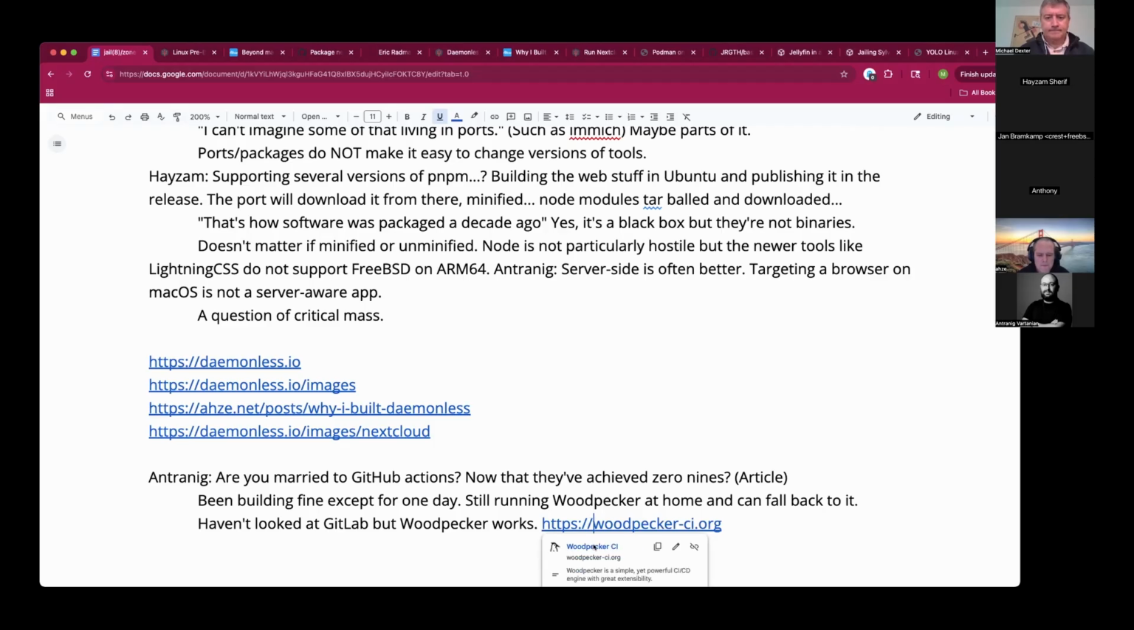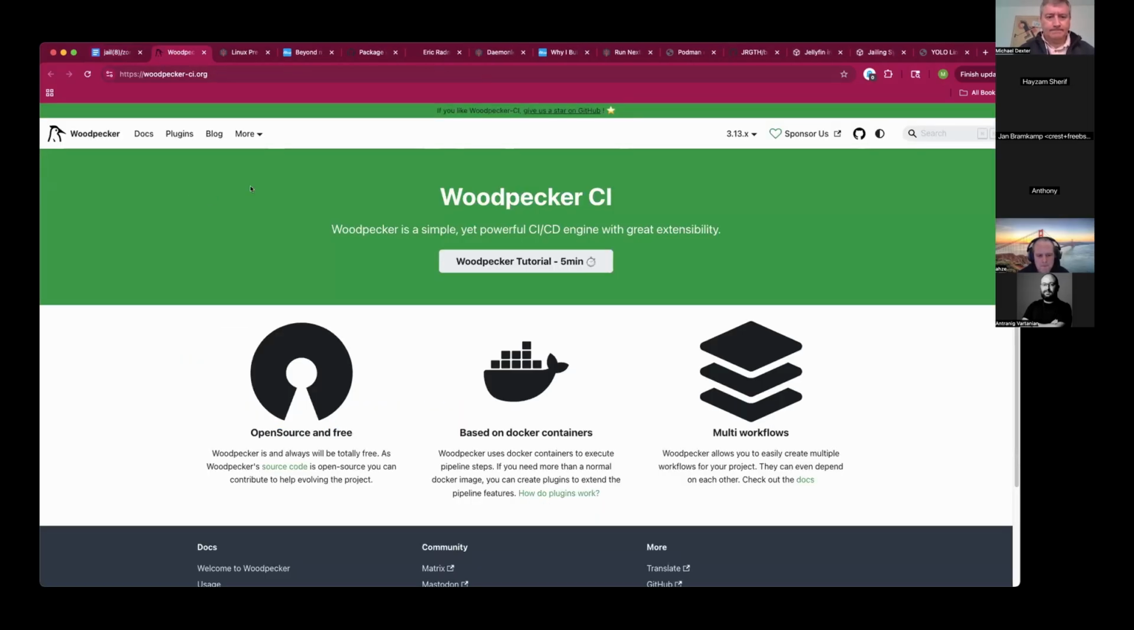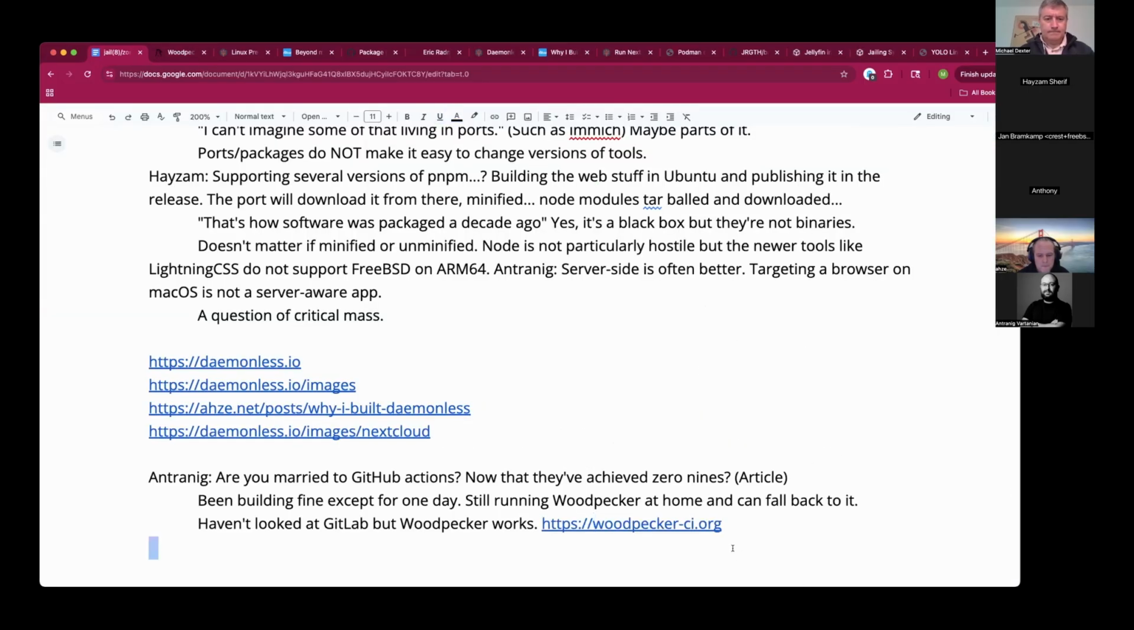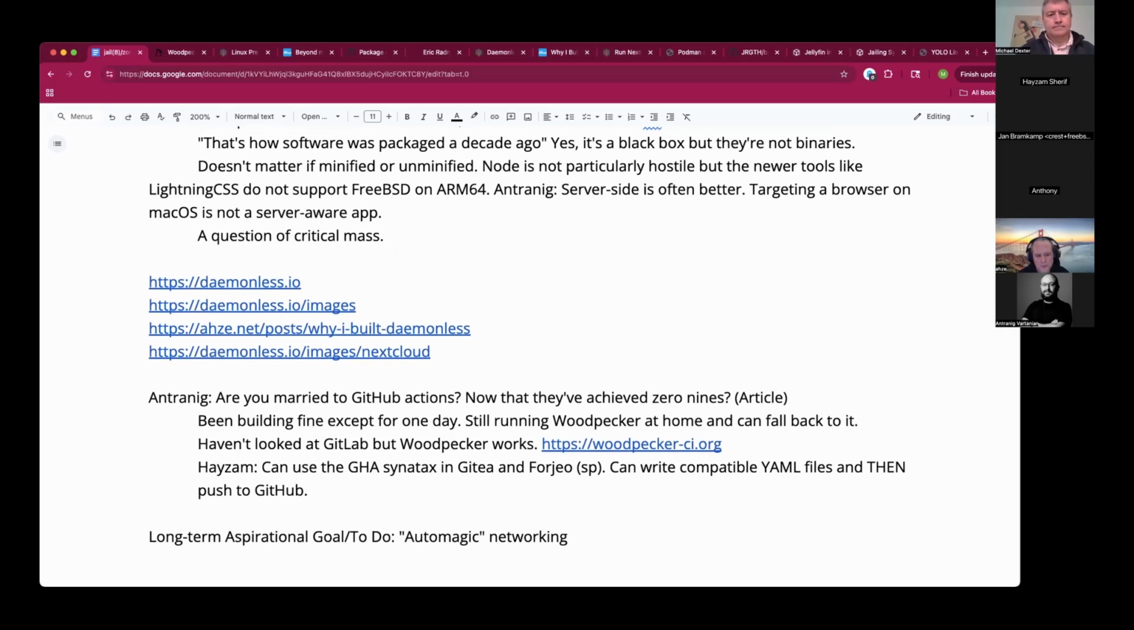Cool, that's actually very interesting to know. Woodpecker is a great little tool. One thing to note is that you can use the GitHub Actions syntax over in, I think, Gitea as well as Forgejo. So what I do is write the YAML files kind of compatible, and I test them with their actions runner before I push to GitHub. So if Microsoft decides to pull a Microsoft, I can just push it over to my own Git server. So that's nice to have.